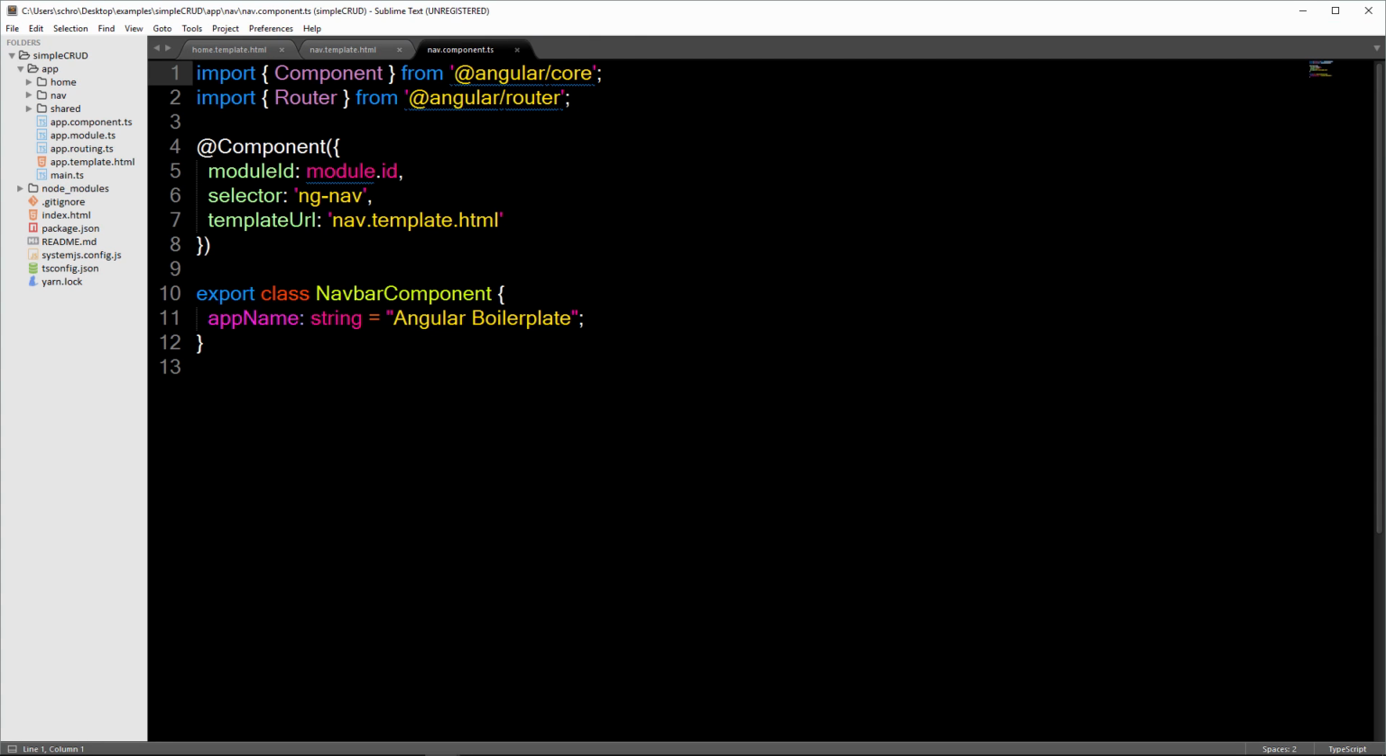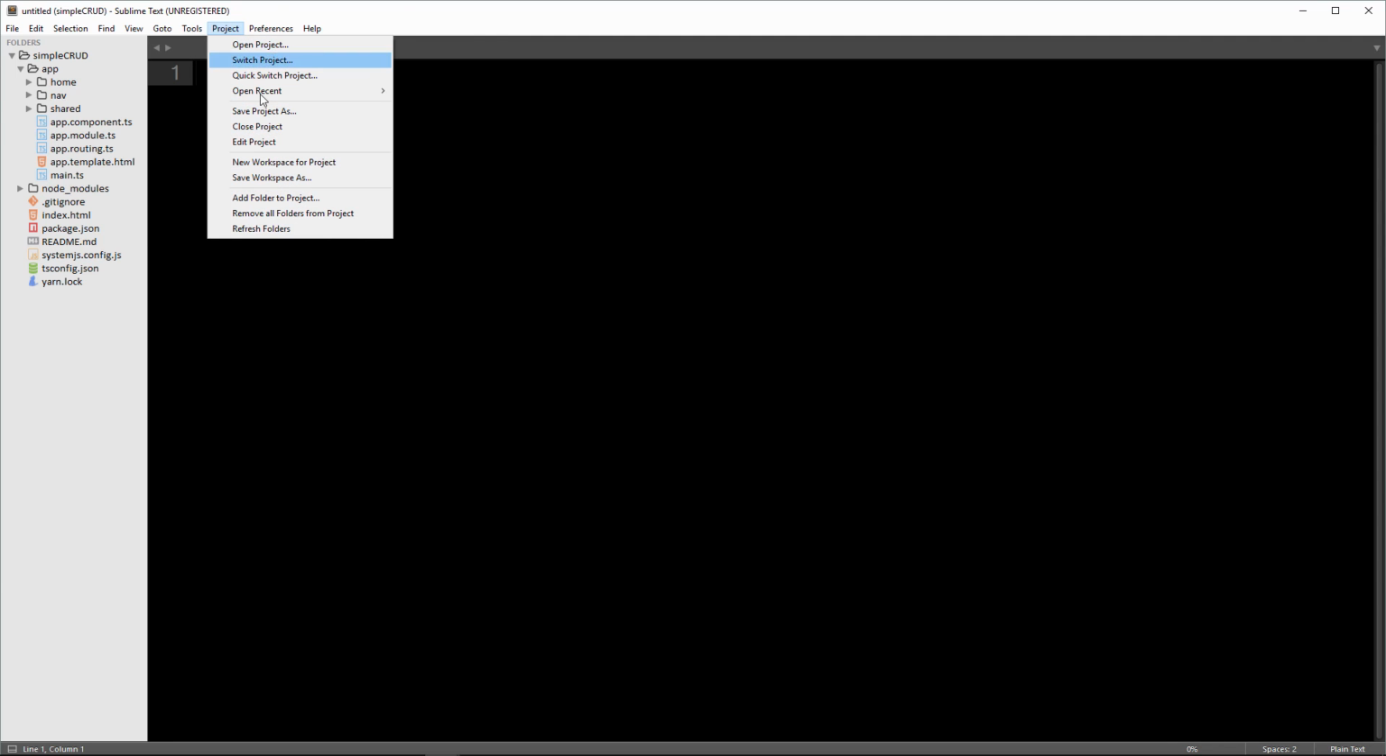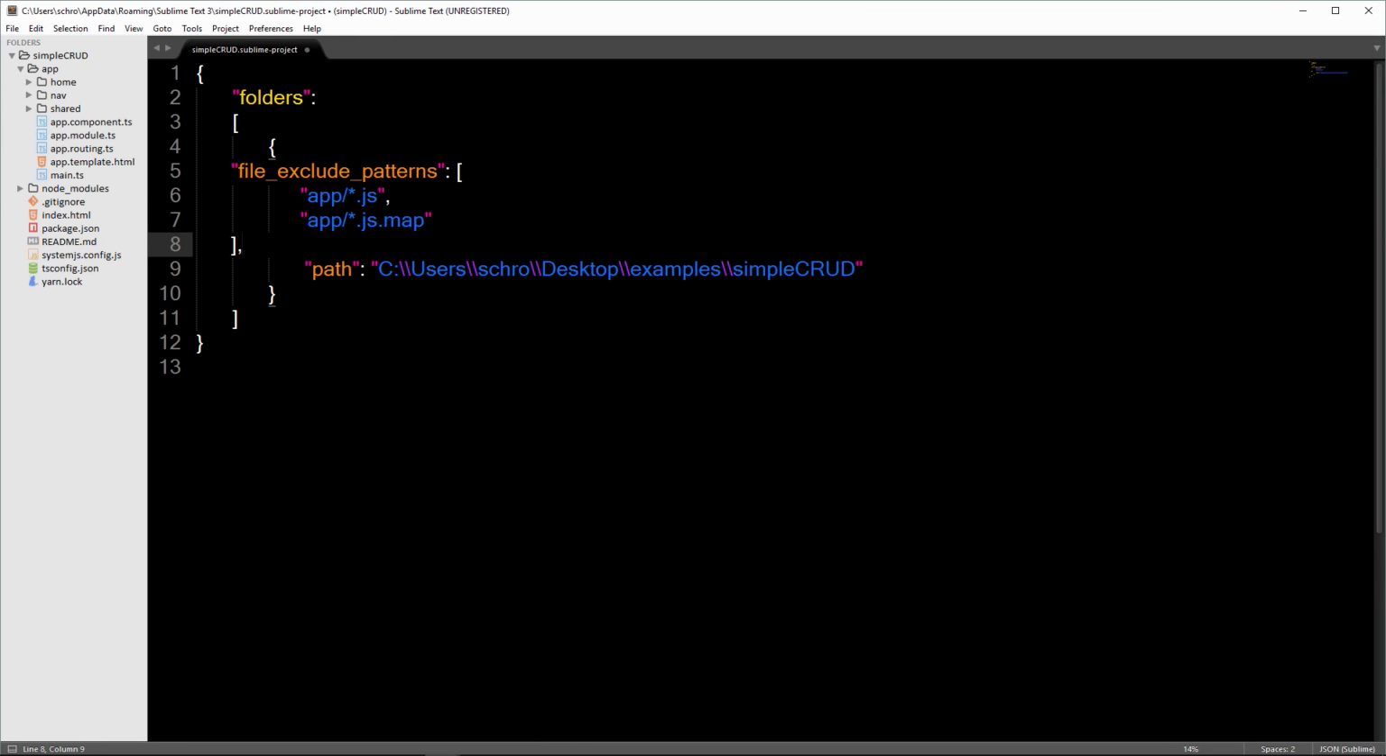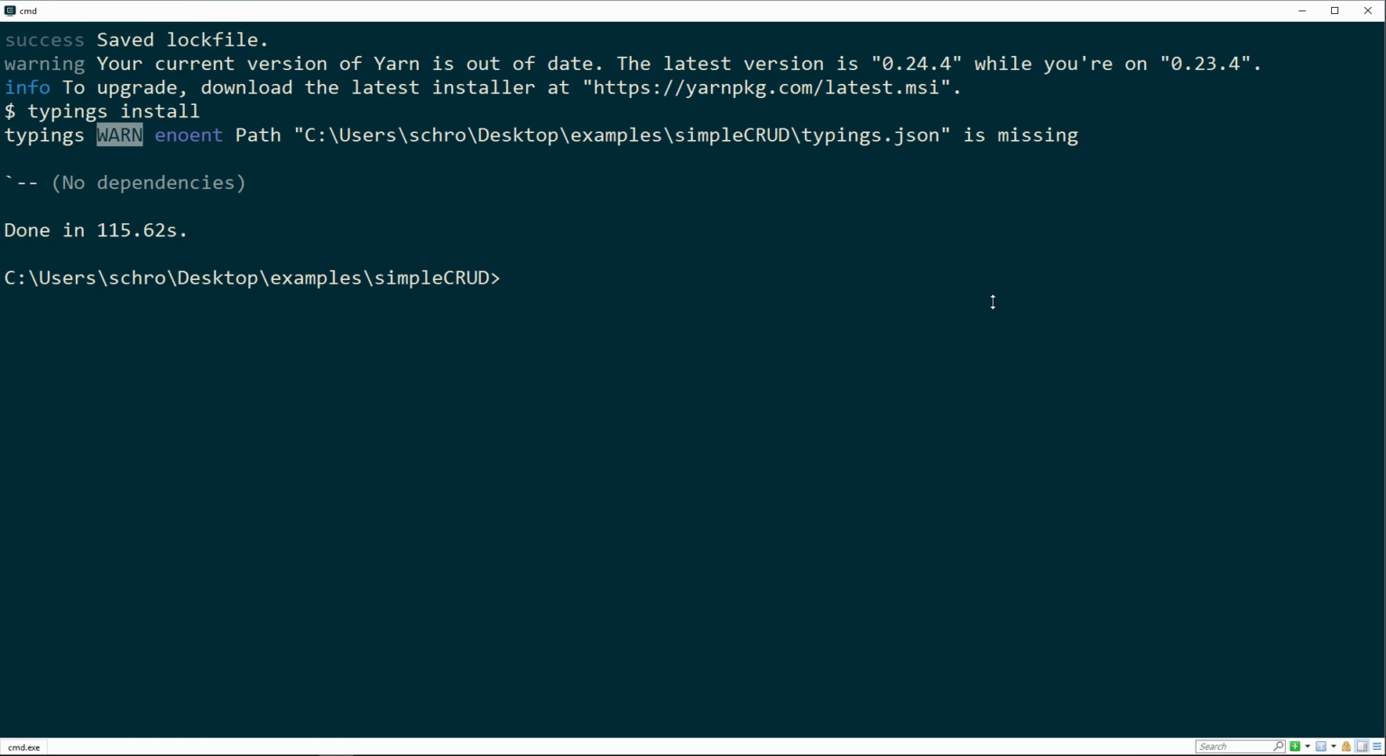And while those are being downloaded, I'm going to make one adjustment to my project, and I want to remove all of the JavaScript files from appearing in my editor. So I only want to see the TypeScript files. So inside of my project, I can go to Edit Project, and here I'm just going to add in my file excludes. So I'm going to exclude my JavaScript files and my javascript.map files. If you're using another editor like Visual Studio or Brackets, they also have something similar where you can exclude your JavaScript files. I can run my application by saying npm start.